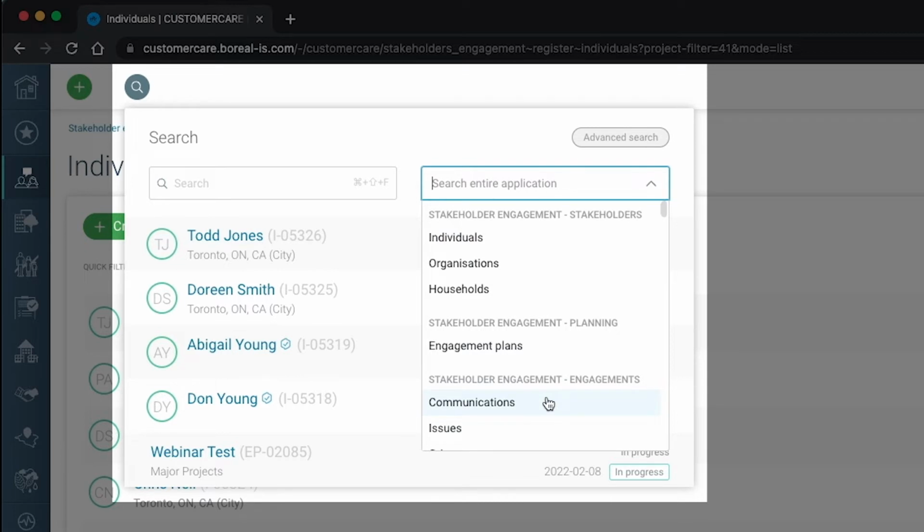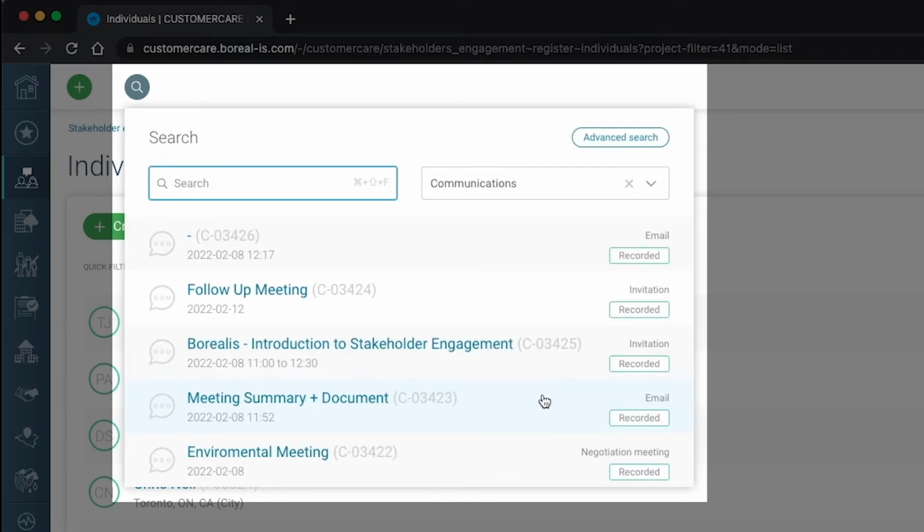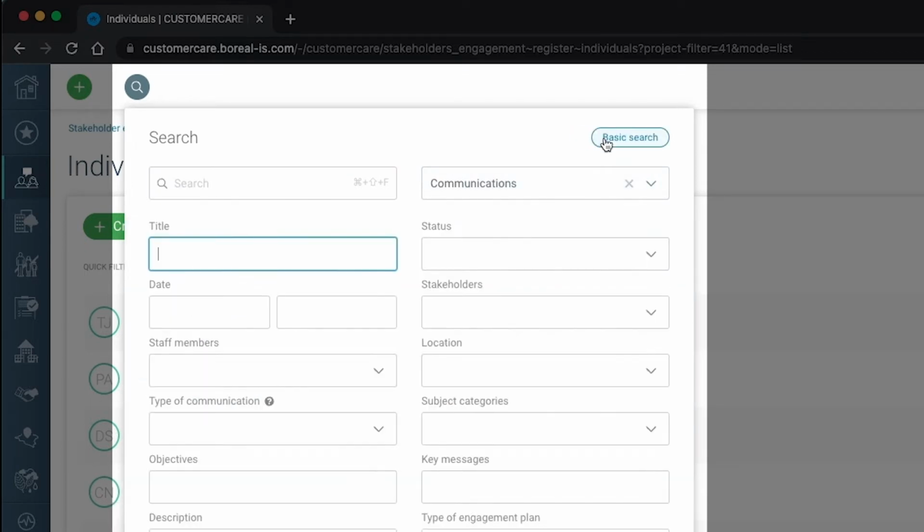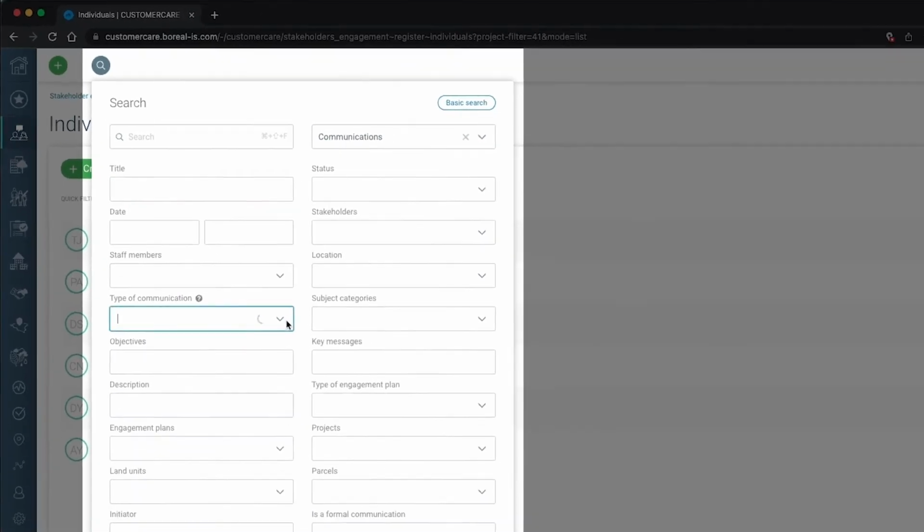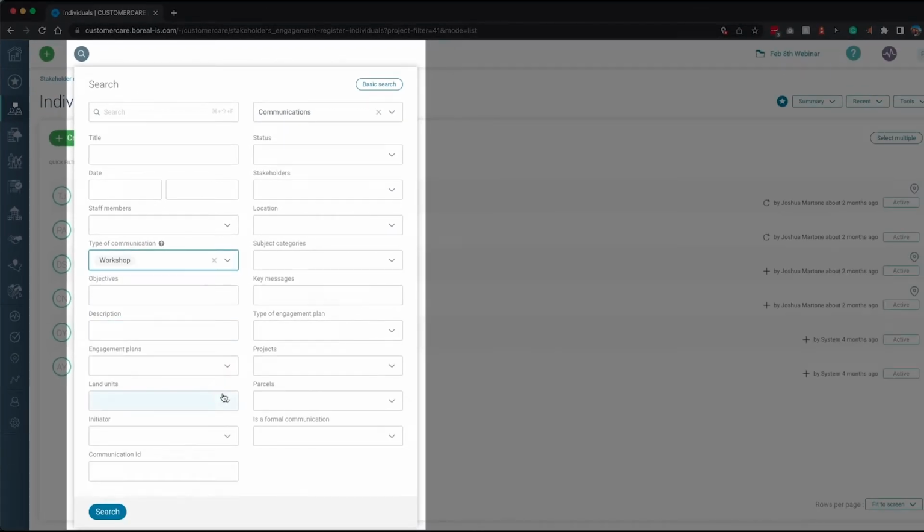Choosing a specific section also lets you access the advanced search, where you can narrow your search down even more. For example, you could search for communications of a particular type, like workshop.